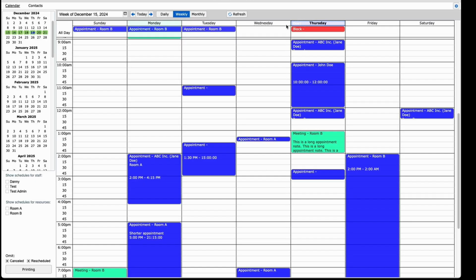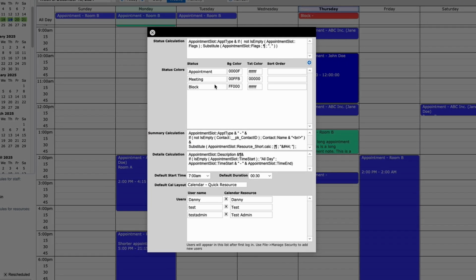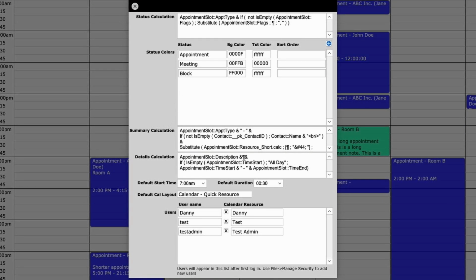So let's take a quick look at the preferences. If we click this little gear up in the top right corner, which only admin users will see, we'll get this card with the calendar preferences in it. There are three calculations that we can define in here.